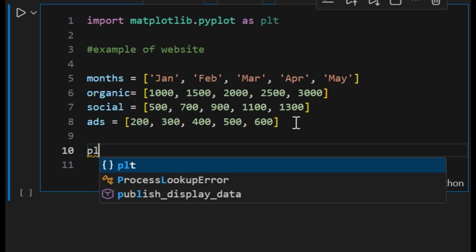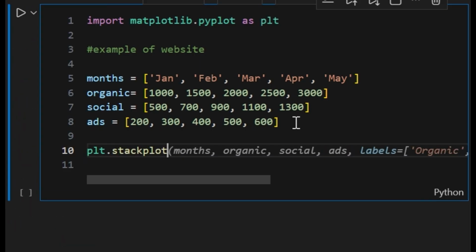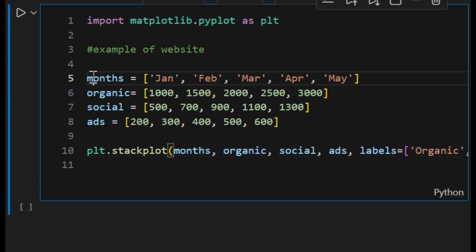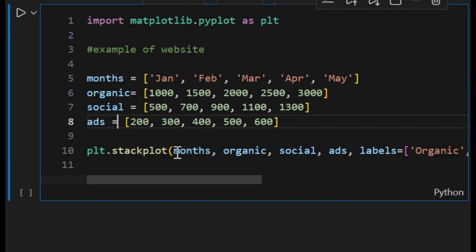What I'll do next is to now use the stackplot function to just stack these variables on top of each other. So we are stacking month, not month, but organic, social, ads.